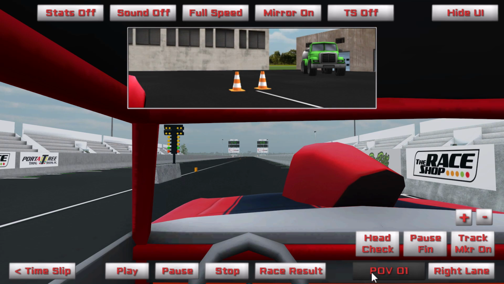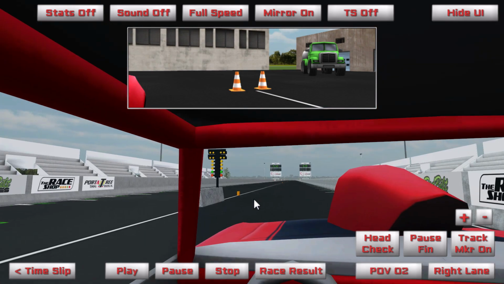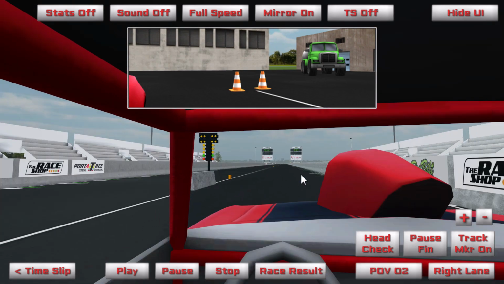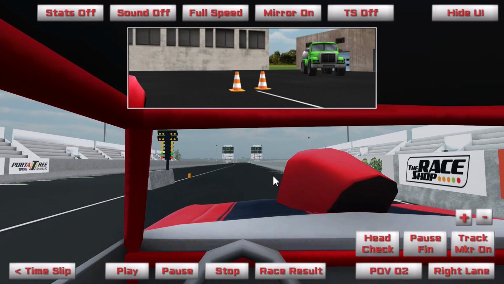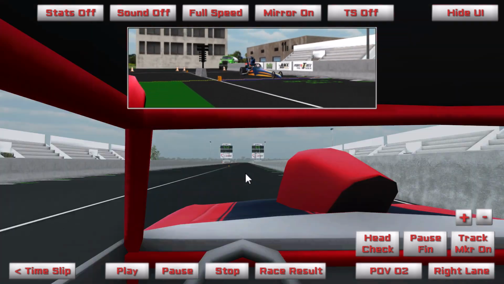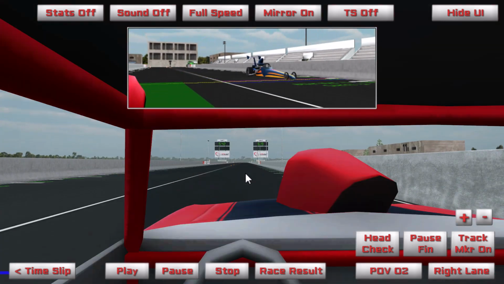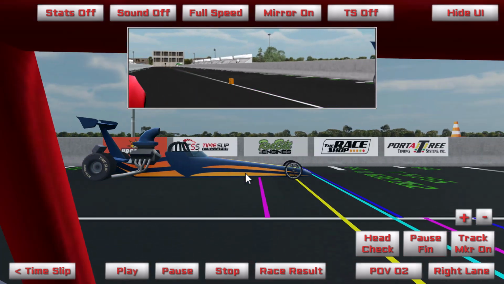If I switch to point of view 2 camera, it's very similar. Once again, look around. But in this instance, instead of looking at your opponent when you right click, it looks at 90 degrees. So if I click now, it's looking 90 degrees. If I press play, I'll leave the rear view mirror on. So as I'm clicking the right mouse button, I'm looking 90 degrees over. And here comes my opponent.